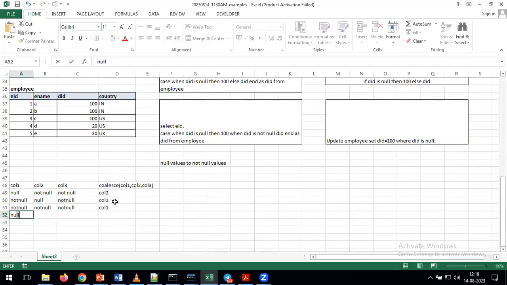Now for example, column 3. Column 3, because the first 2 columns are null, but the third column has the not null value. That's the reason it gives the output of the third column only.